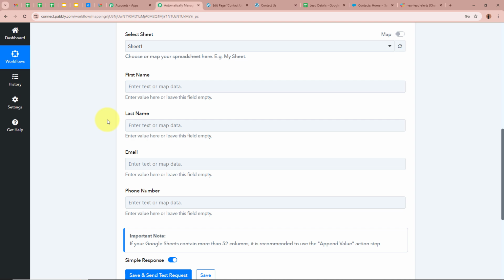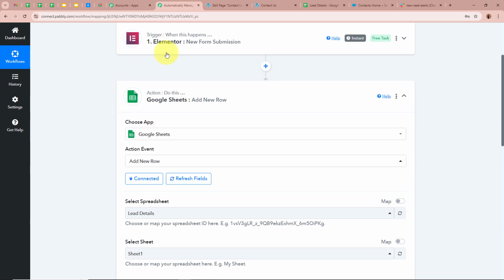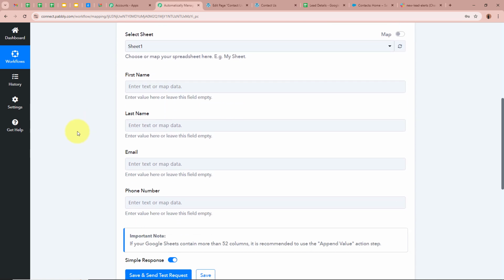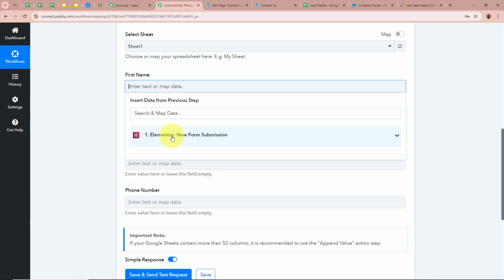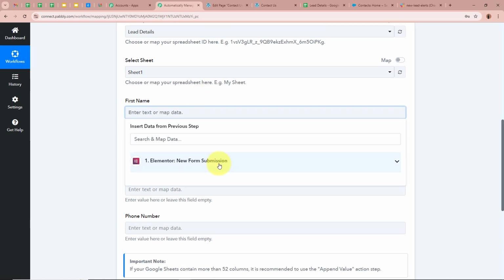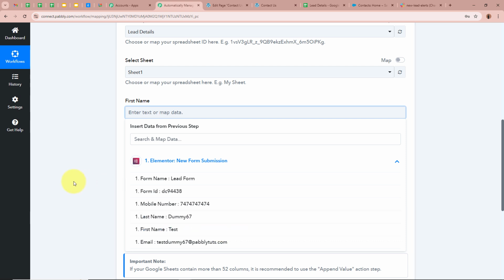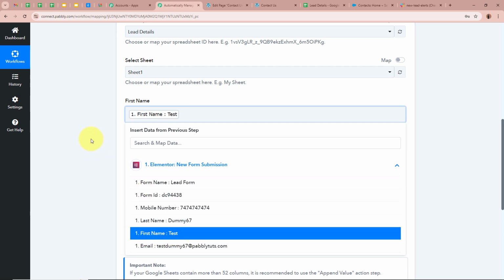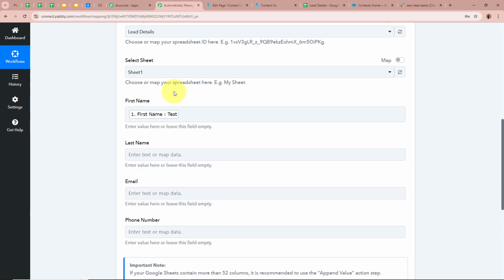For the data of the lead, we are going to map the data. Mapping means inserting data from the previous step. So we're going to insert the data from the previous step of this workflow. How mapping works is that as soon as I click on this field, it shows Elementor new form submission. This was the previous step of this workflow, and as I click on it, you can see this was the same response that was captured in our previous step. It is asking for the first name, and in our previous response we have received the first name of our lead. So I'm going to select this data from my previous response. As I've selected it, the data is mapped, and as I map the data it has now become dynamic.